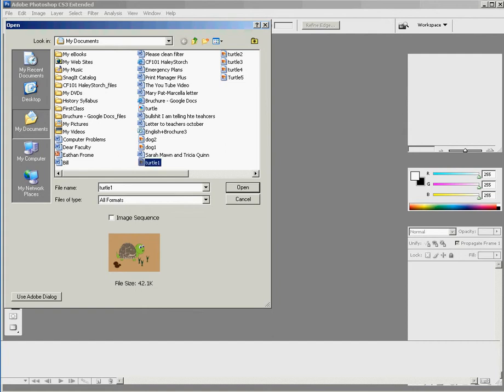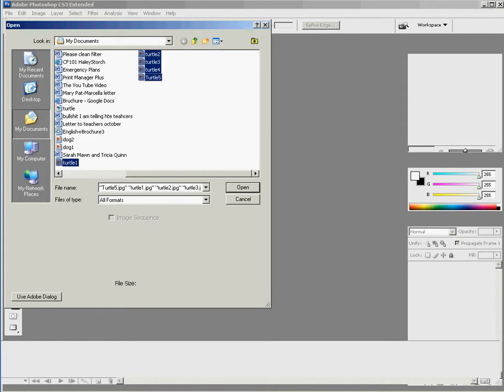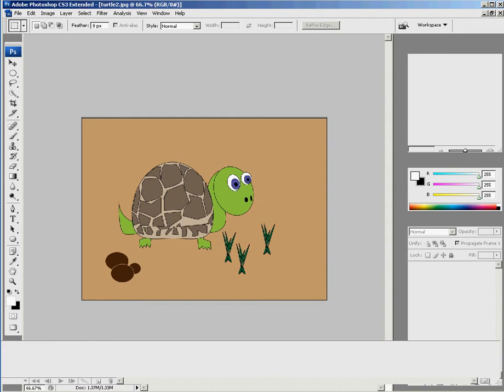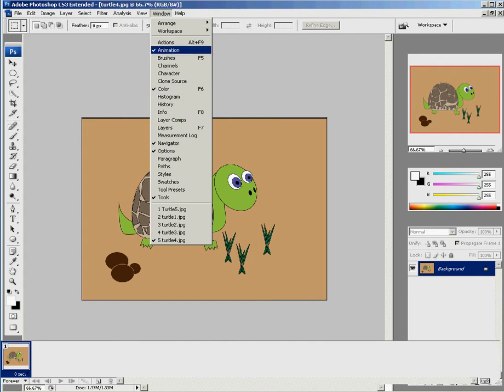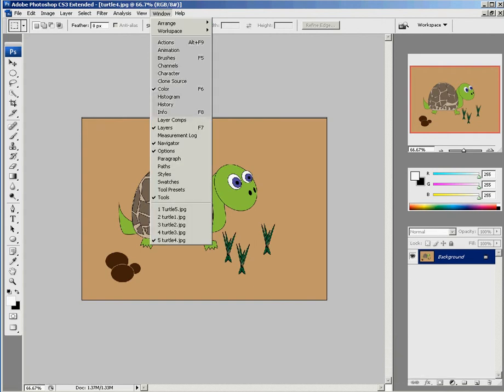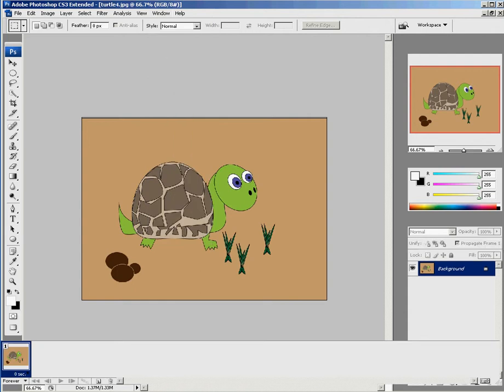So I click on turtle number 1, I hold down the Shift key, click on turtle number 5 and say Open. And boom, they open one after another. Okay? Alright. So, the other thing I'm going to do, and I'm actually going to hide it, and now I'm going to show it again. Go Window, Animation. You notice a little bar pops up down here? Well, that's going to be our animation window.